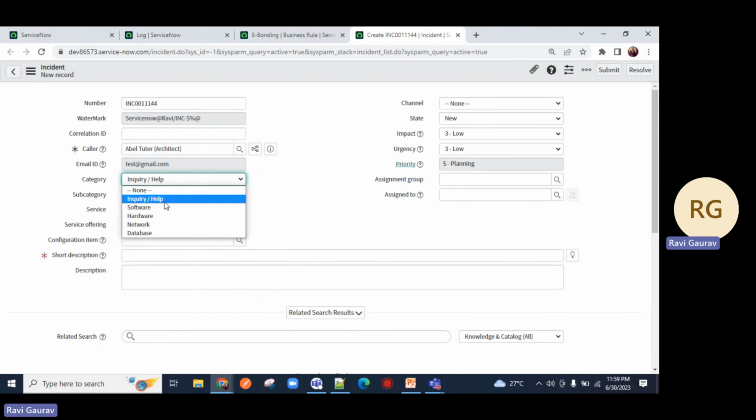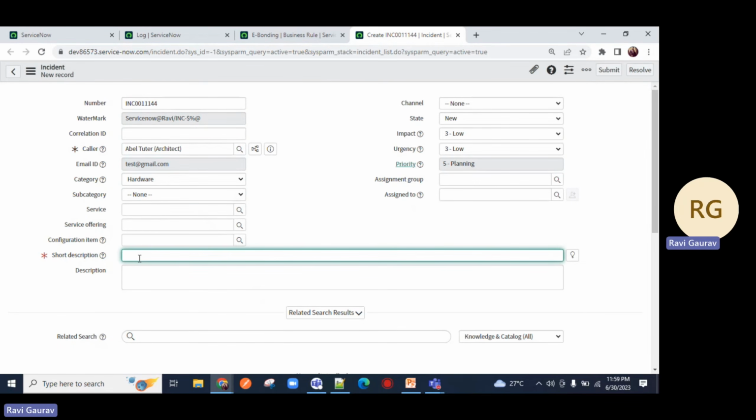Okay. Category, I'm going to put hardware. And the short description is making sysid same and getting the incident number from third party or ServiceNow. Just a short description I am giving so that we will not get confused.